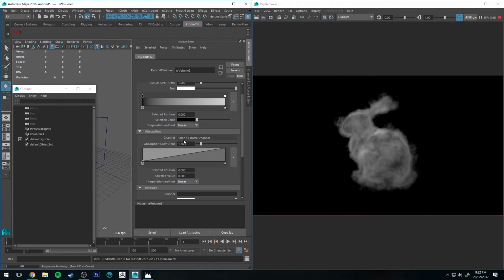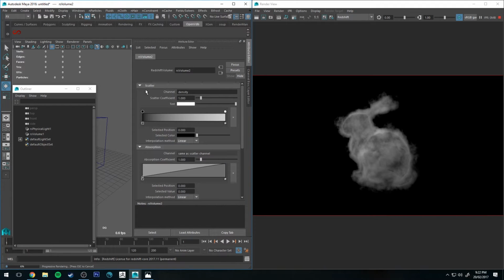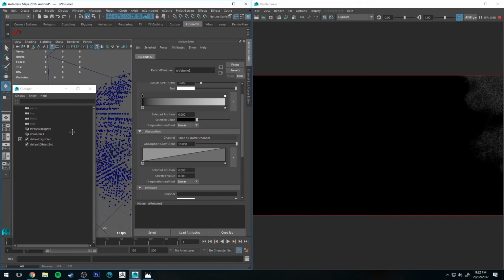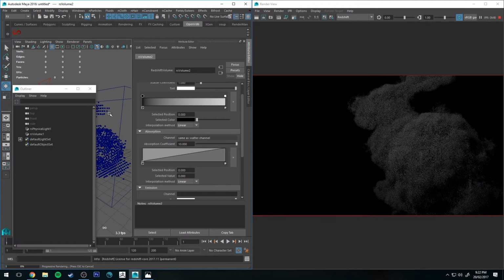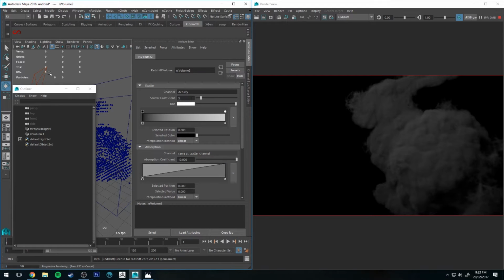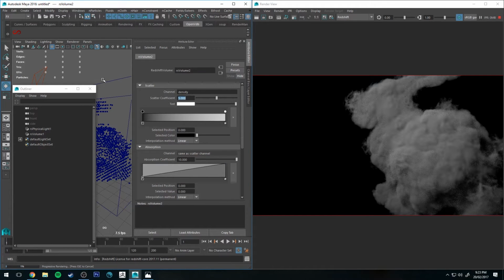Absorption, you'll notice that it's got a channel name here like the channel does for scatter. Generally, if you're using density, which I think you're going to be using most of the time, absorption will use the same as the scatter channel. I believe it causes an error if you don't actually. But if you change the absorption to be something like 10, for example, you'll see that the cloud has become a lot more opaque. It's a lot more dense. It's absorbing the light rather than scattering it within the particles. But we could also set that by increasing the scatter to something like 5.